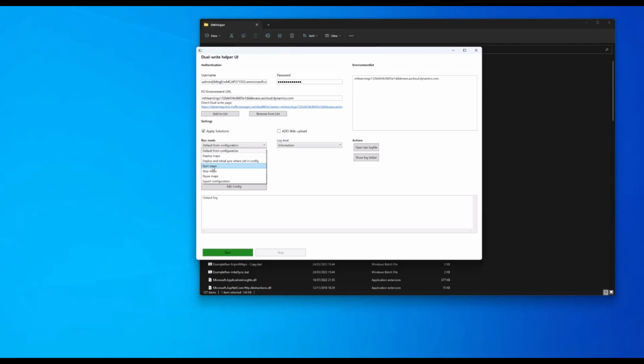Next option is starting the maps. Means it will start all the maps in your configuration. Stopping the maps, it will stop all the maps in your configuration. Pausing the maps, it will pause all of them which are in your configuration.